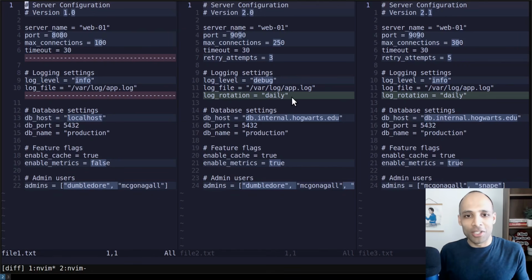Right now, log rotation daily does not differ from file 3, but it does differ from file 1. That line doesn't exist. Similarly, you can see that the production database is the exact same between file 2 and file 3, but it's highlighted because the string differs from file 1.